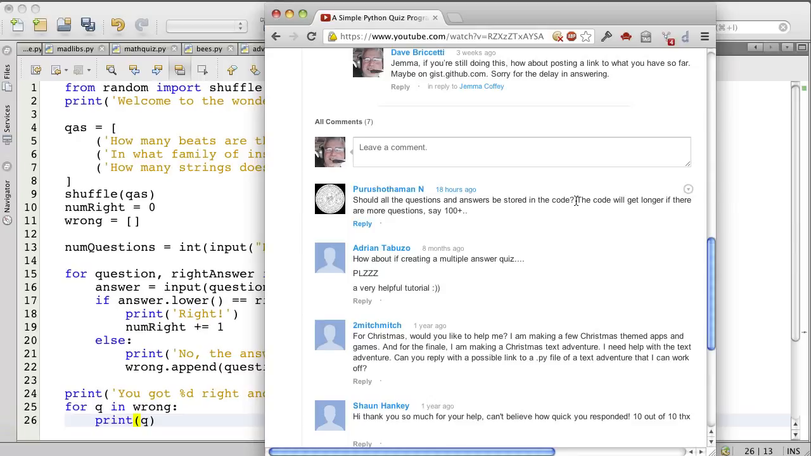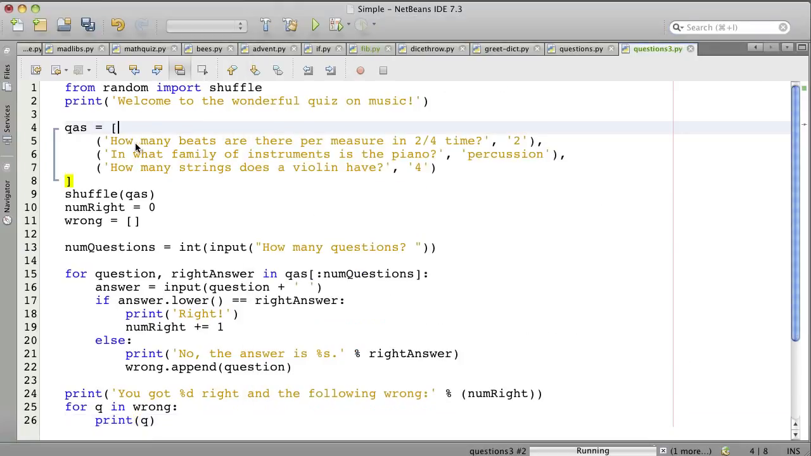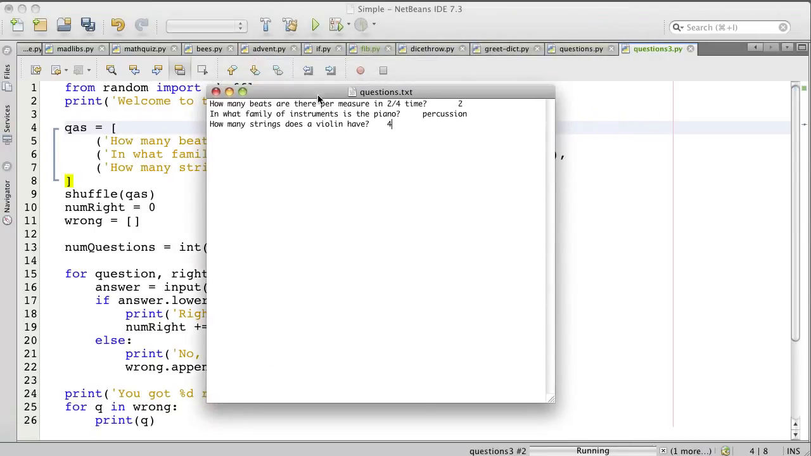The code will get longer if there are more questions, say 100 or more. And that's a great question, because these questions for the quiz should probably be in a file instead of being in the program, or in a database. But just to be simpler, we'll make it a file today. Here's such a file, questions.txt. It's in the same directory as the program here.